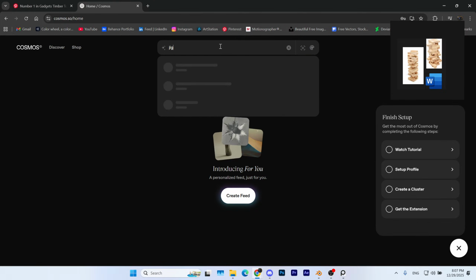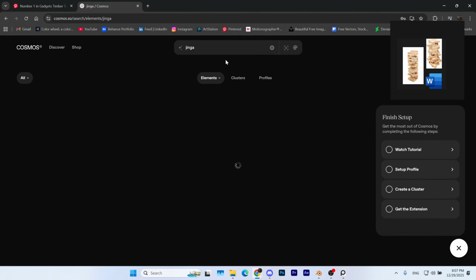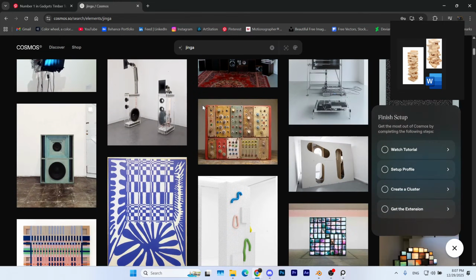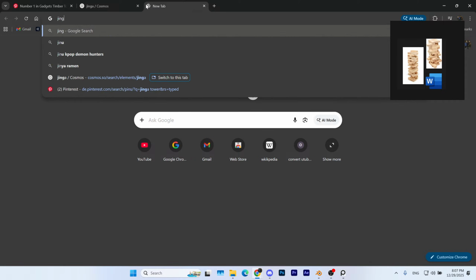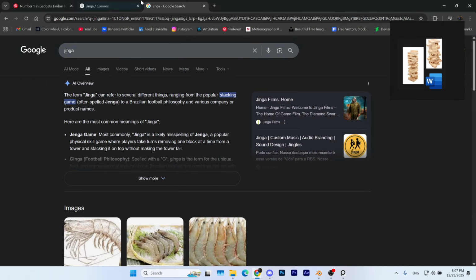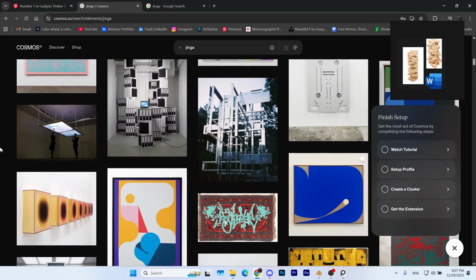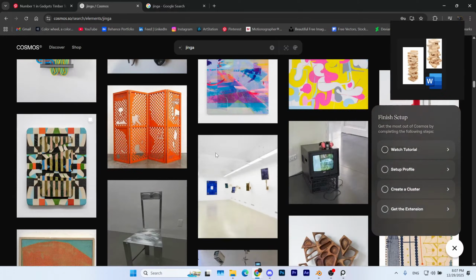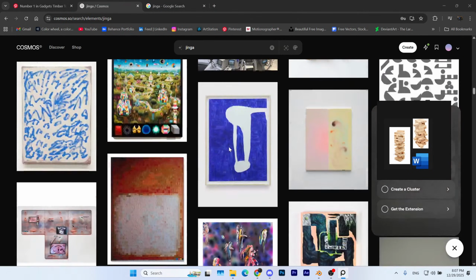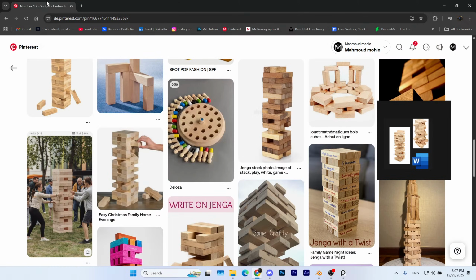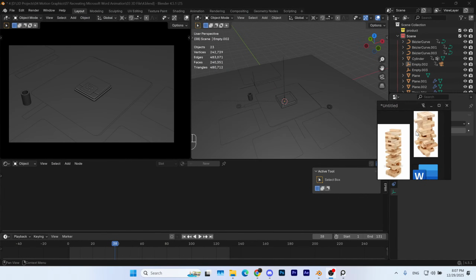Let's see. Jenga, Jenga, Jenga. Is it not called Jenga, or am I delusional? Yeah, it is. I mean, it looks okay. Let's just stop here. We don't need more references. That's enough, I think.